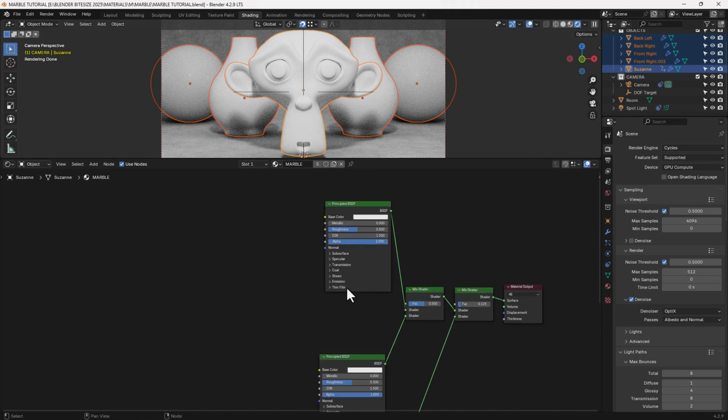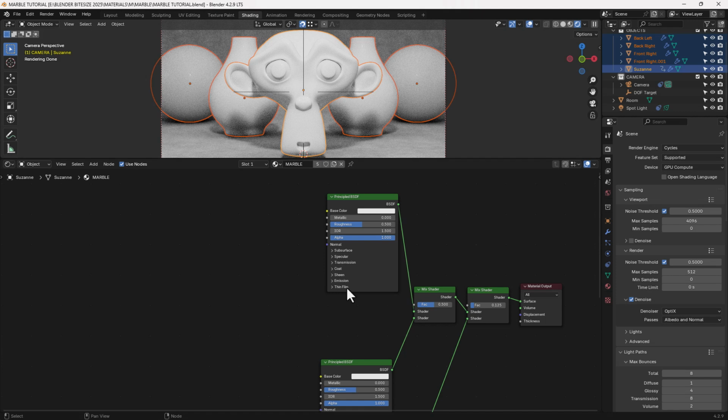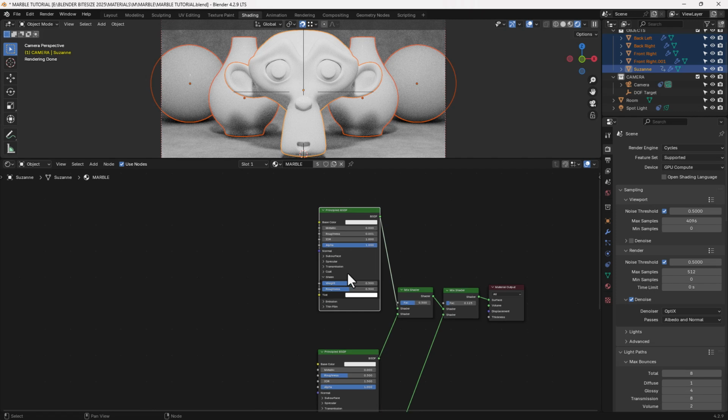Then I'm going to go to the top principled shader. Set the roughness to 0.001. Index of refraction to 1. Open the sheen. Set the weight to 0.5 and the roughness to 0.5.